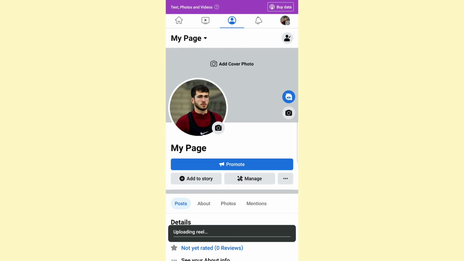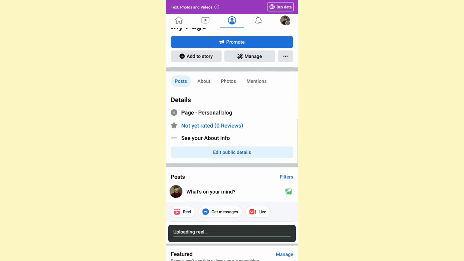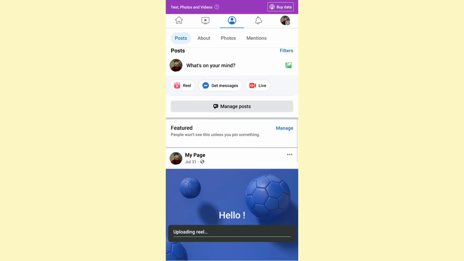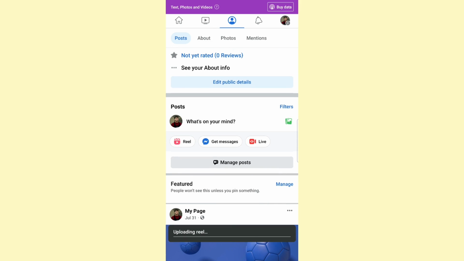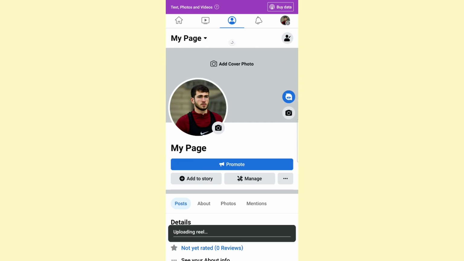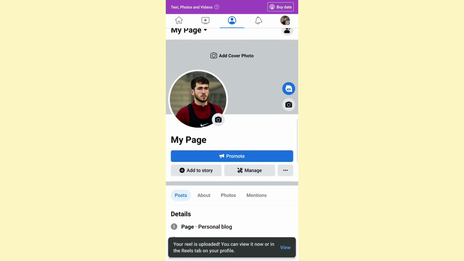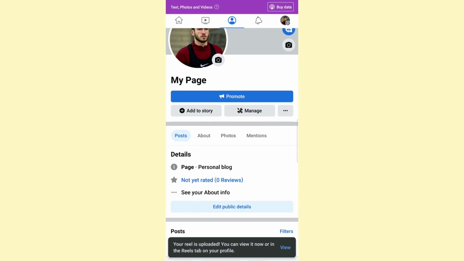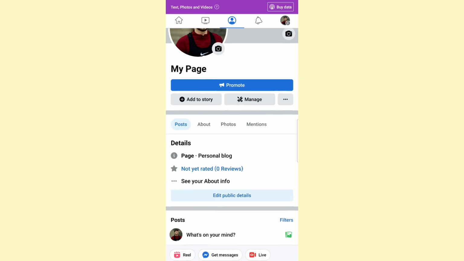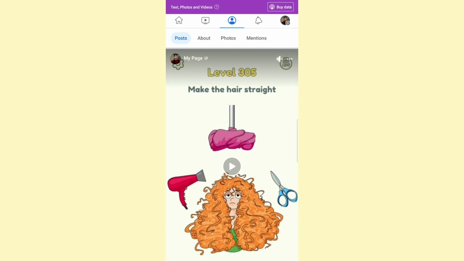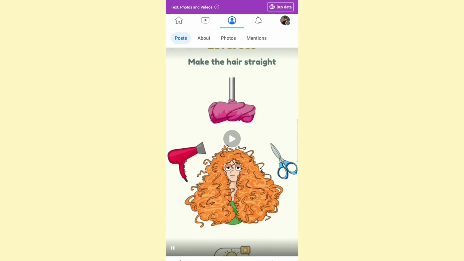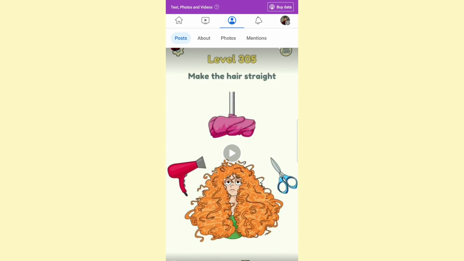Let me refresh the page. Once the uploading is done, you will see that your reel is here. You might just have to wait for it depending on your internet speed. As you can see, it tells you that your reel is uploaded and you can view it now, or in, as you can see, the reel is here. It's that easy and simple.